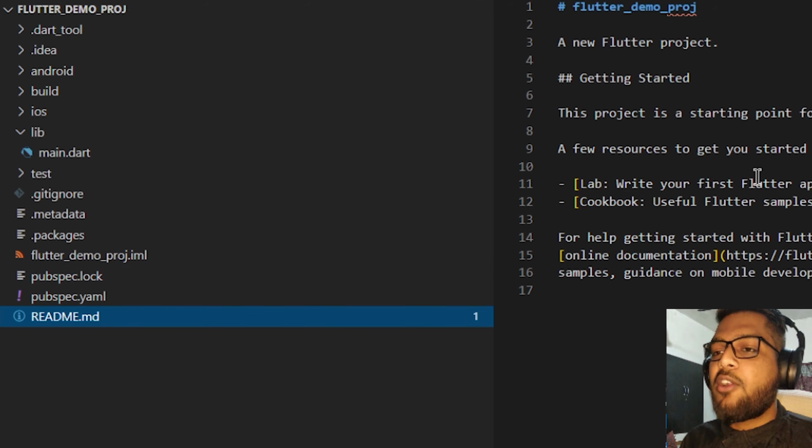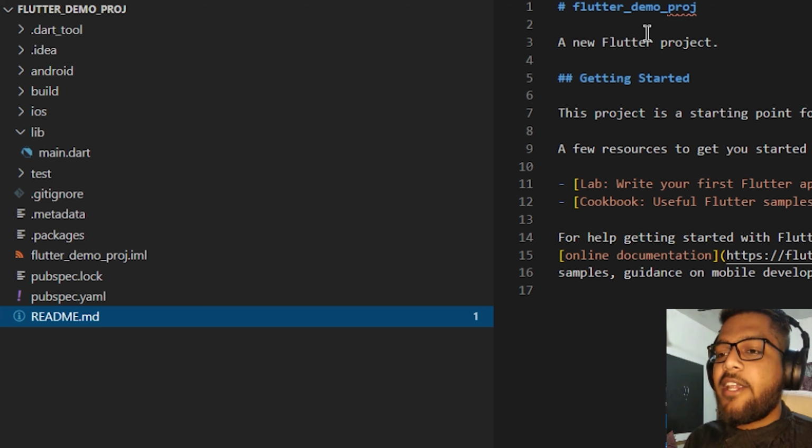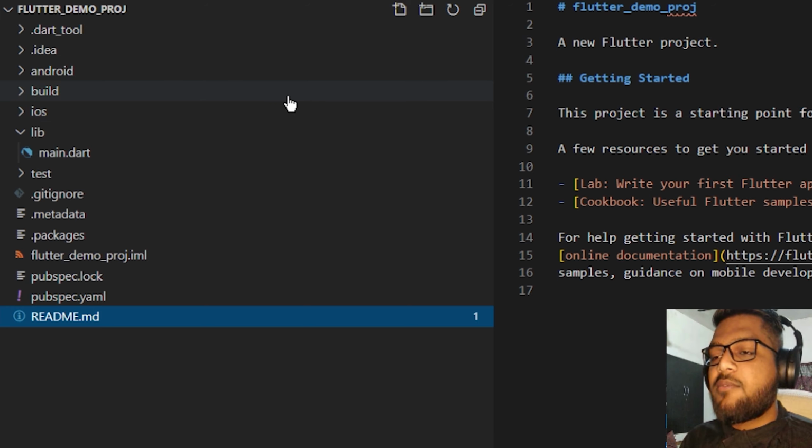Now what the readme.md file is, it is basically a readme file for our project specifying all the details we want the user to see when he is looking at our GitHub repo. So these were the files and directories which are present inside the default Flutter app which we create. So that is it for this video.